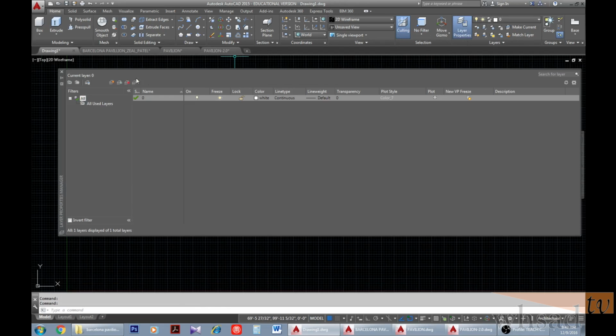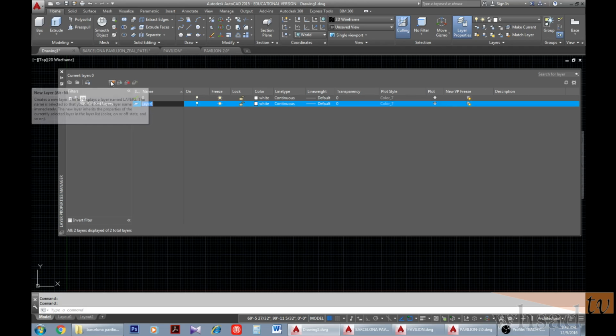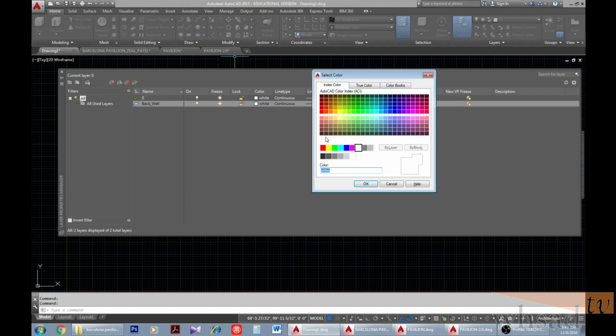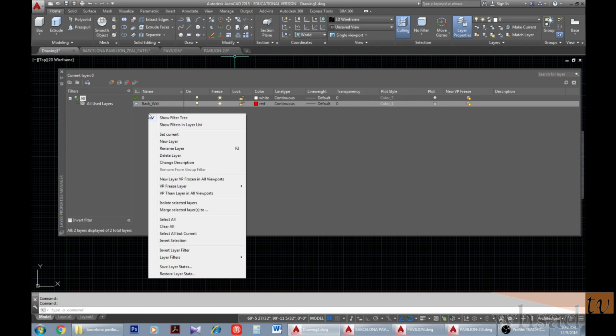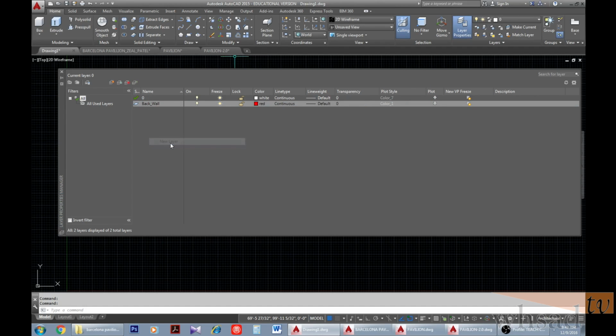To create a new layer, click on the Layer Properties button on the layer panel or type LA and press enter. Both options will open up the Layer Properties dialog box where you can edit and add new layers for your design. To add a new layer, click on the New Layer button at the top of the Layer Properties dialog box. A new layer will appear.